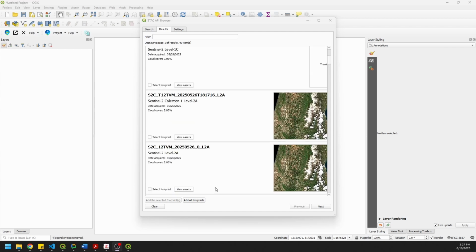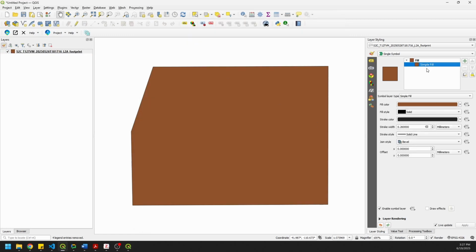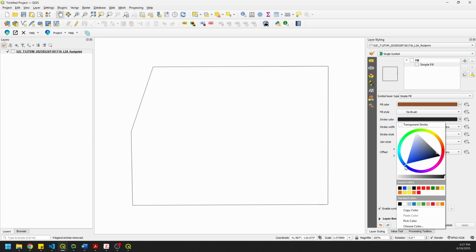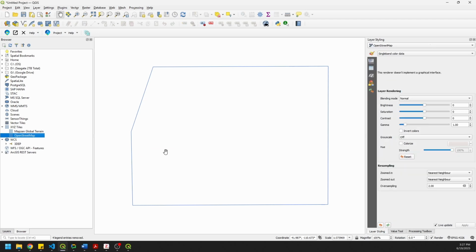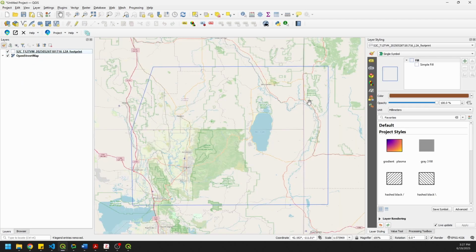Let's go ahead and show how we can work with these images. So I'm going to click on select footprint here. You'll notice that once I do this, I have the option to add the selected footprints to the map. Let's go ahead and add that. And now I can style this just like any layer. I can come in and change it to no brush and change my stroke outline to a blue color, for instance. I can bring in my OpenStreetMap again for context and rearrange these. And you can see the extent of that image there.